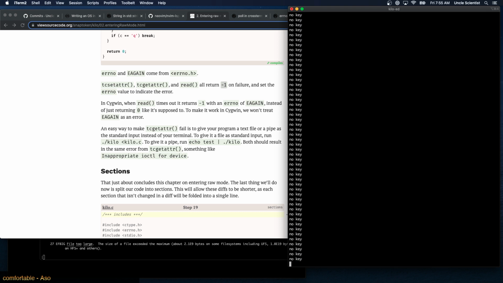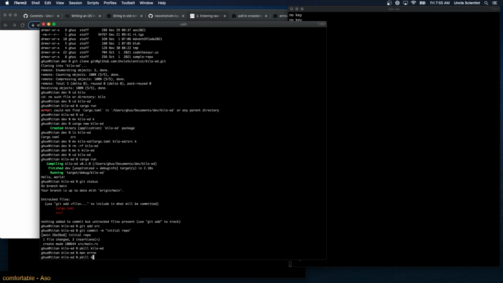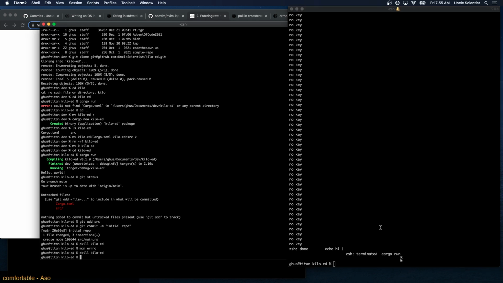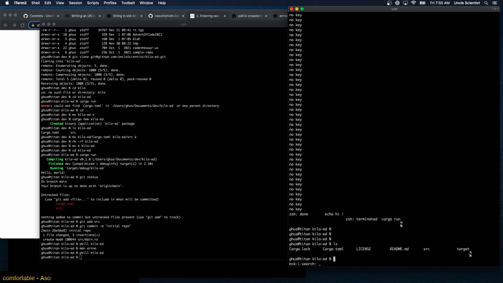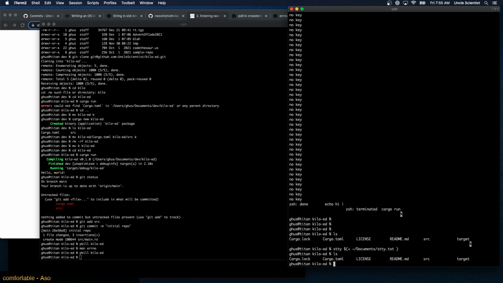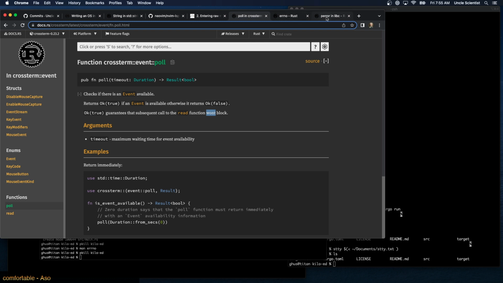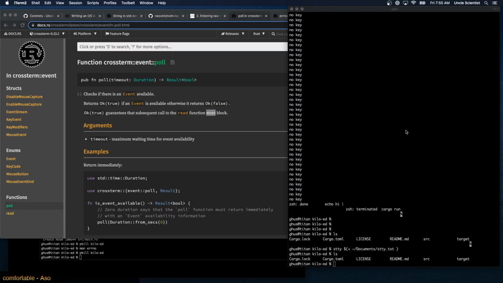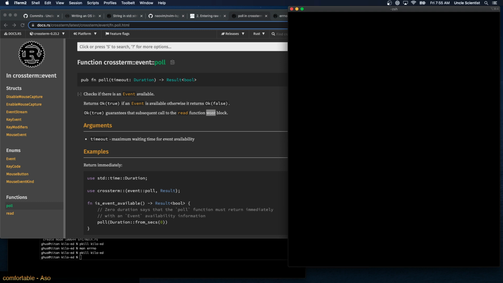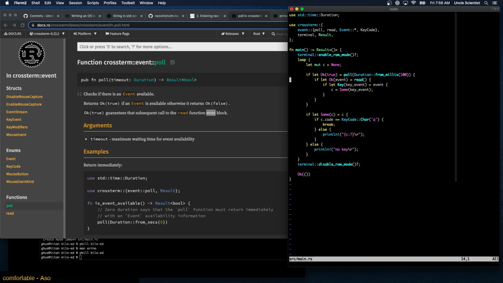Whoa. Oh, and now I can't kill it. Yeah, and now this thing is broken. So stty. There, okay, fixed. So the poll was timing out immediately, and probably because it was setting an error, saying there is an error that we need to handle. And I'm not handling the error here. I'm surprised.